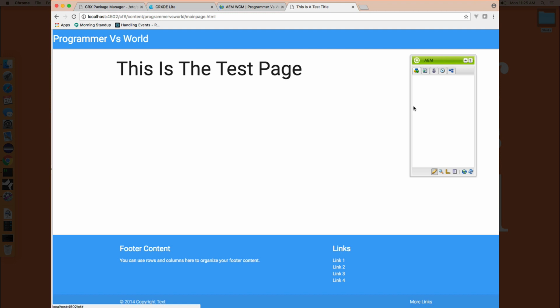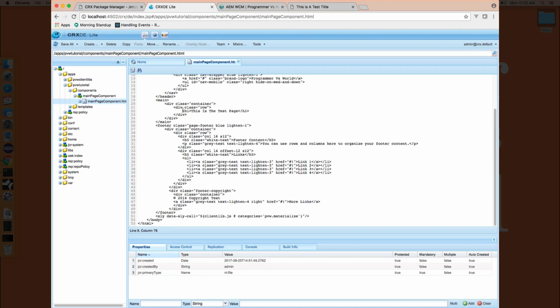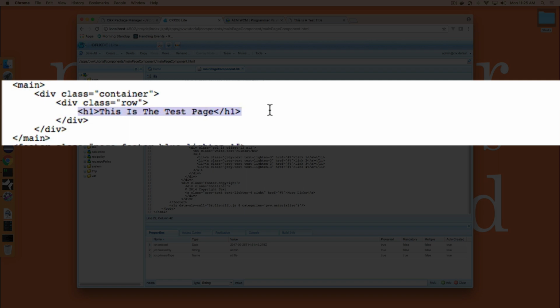There's multiple ways of solving this problem, but you notice not only do we have nothing in the quick start, but there's no targets for us to drag onto the page either. So let's go ahead and create one. Now what I'm going to do is take "this is a test page" out of here, and I'm going to put one in.